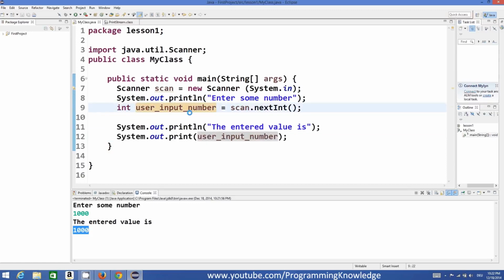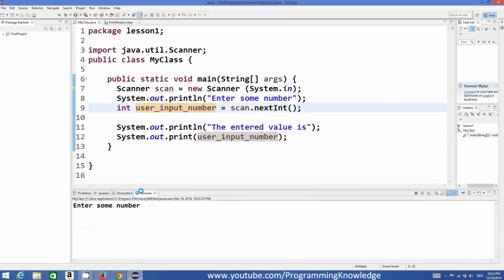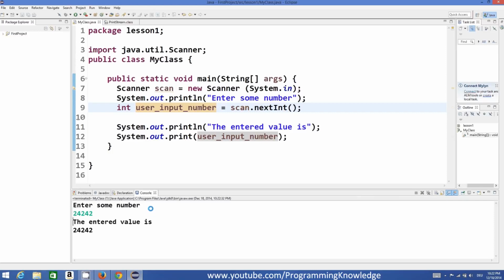Okay, in the same way you can rerun this program, and once again you can give some random number and press enter, and it says the entered value is this. Okay, so this is just for the number. So next int says you are expecting an integer.